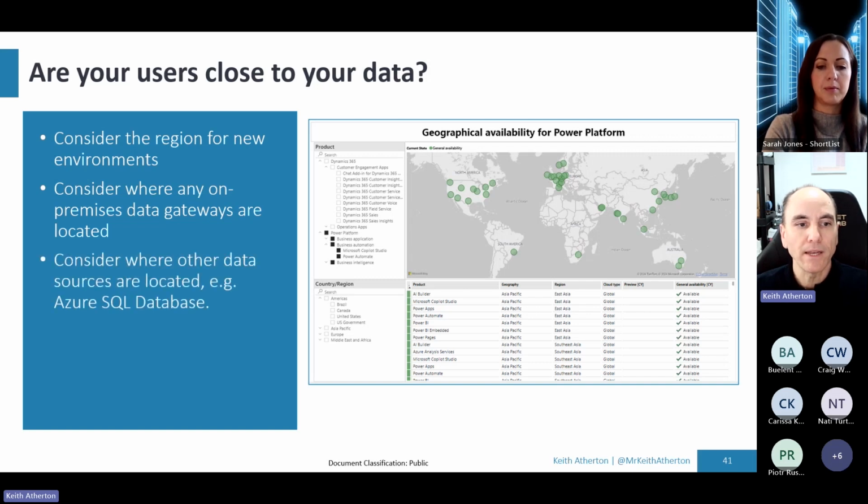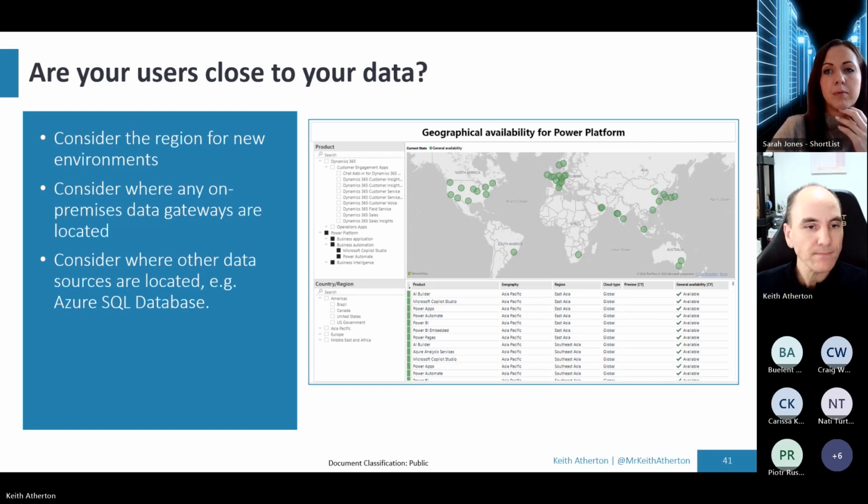And the same with any kind of online data sources, such as Azure SQL database. For those of us who've created them in Azure, you create a resource group, put the resource in that group, but you do choose regions for them as well. So it could be that your global team in the US has created it there, but most of your users are based in the UK or vice versa. So just worth considering where that data is held.